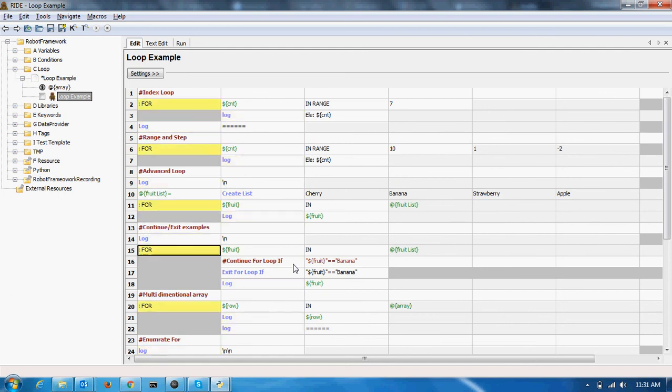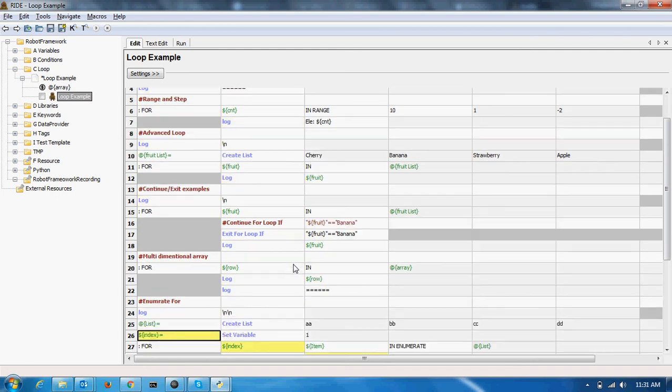Now in any loop, in any programming language, we come across this kind of scenario where, based on a particular condition, you want to exit the loop, or based on a particular condition you want to just skip that particular value. I mean, you want to skip the execution from that point onwards and go to the next value. Those things are called continue and exit.